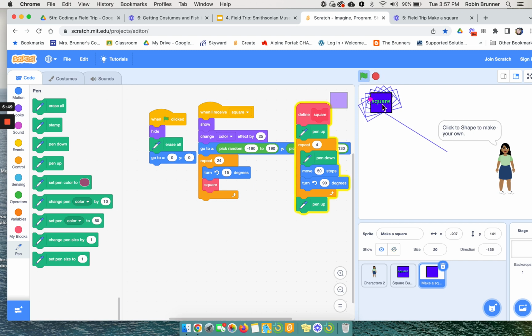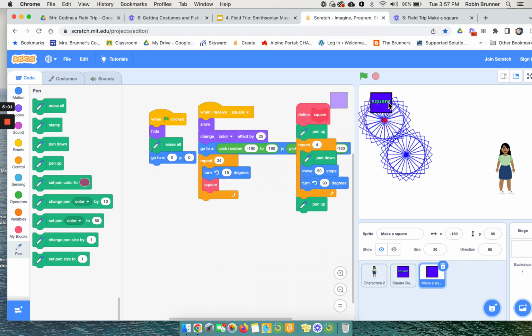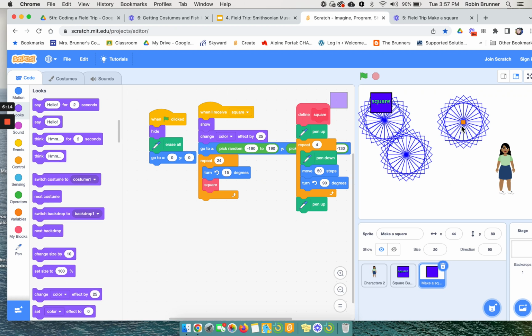Now I'm going to come over here again, click the square, it starts there. Click the square, and click the square. You see it's making these designs wherever we go. If I don't want the original one to show up anymore, I could tell it to hide, so you don't see this little button, or if you like it, you can leave it there. You could put a hide here afterwards. So this is how you would make a square design with turns and moves.